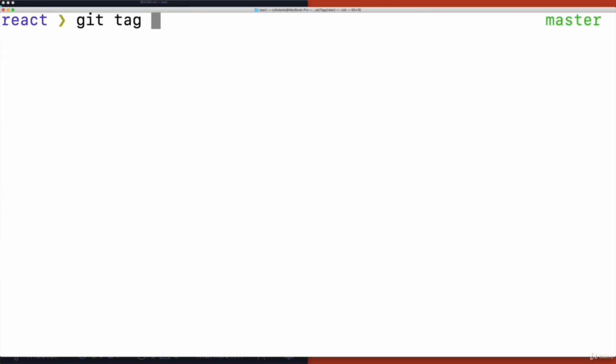So git tag, and then I'll do an annotated tag. So -a, and then after that, the name of the tag that I want to create. I think we're on 17 point. If we're doing a minor release, it will be 17.1.0, right? We were on 17.0.3, I believe. This is now a minor release, not a patch.